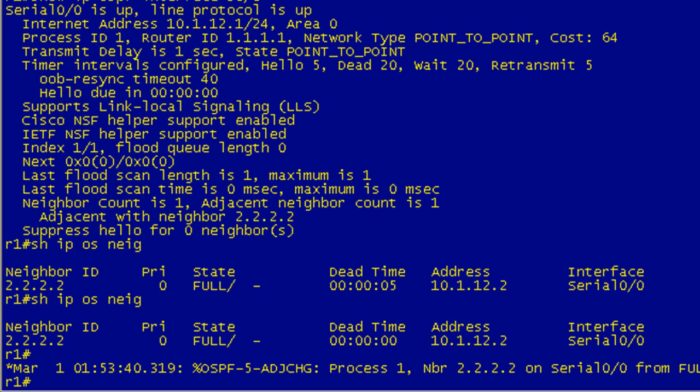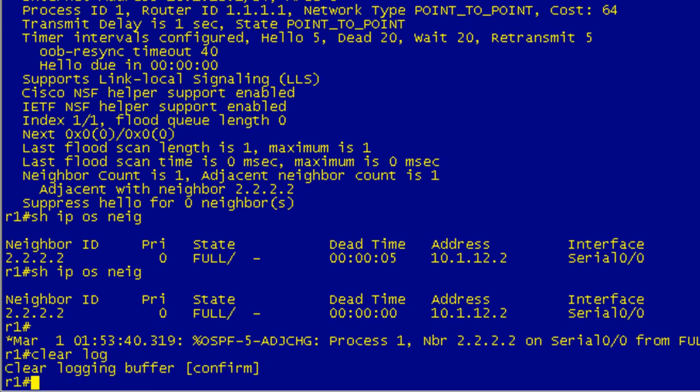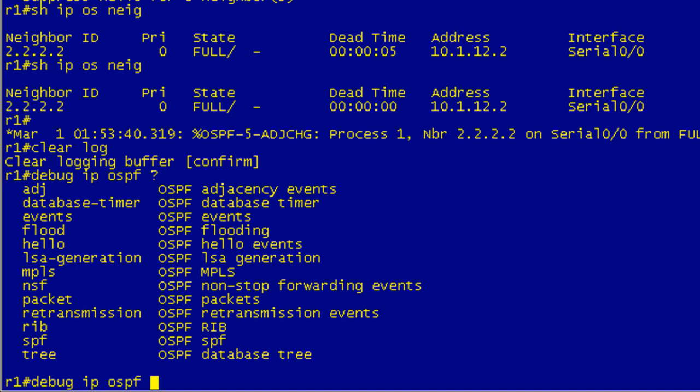And what we're going to do now is exactly what we just did, but this time we're going to have a debug running so we can take a look in the background at what's going on. Actually, let's do that first. Let's go ahead and clear the log. And now I'm going to debug IP OSPF, and you have a bunch of different options here. The one we're going to look at is just the hellos, if I can spell it right.